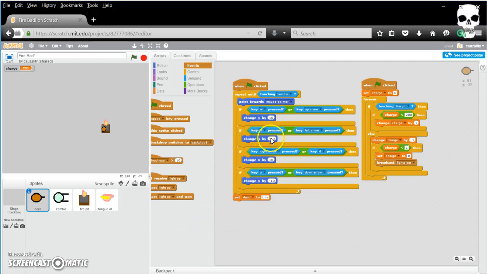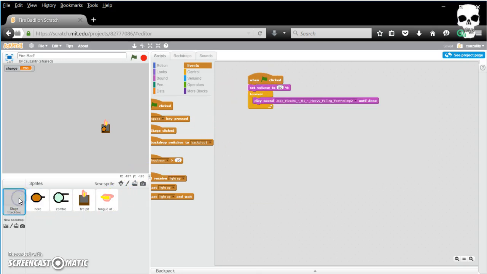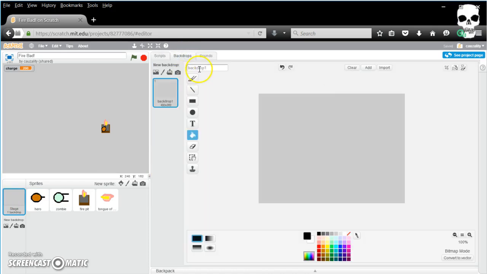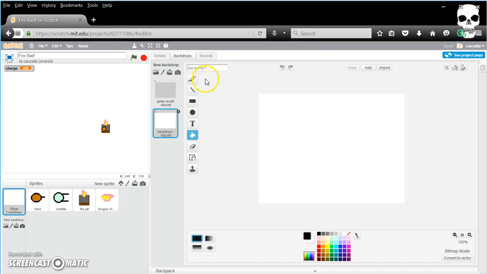Okay, we'll start, I guess, by going into our stage and making the different backdrops. We'll call this one that we had before, this gray screen, the game world. And to make a new one, I'm going to click the paintbrush here, and we're going to call this one the menu screen. And I'm just going to make mine black, I guess.